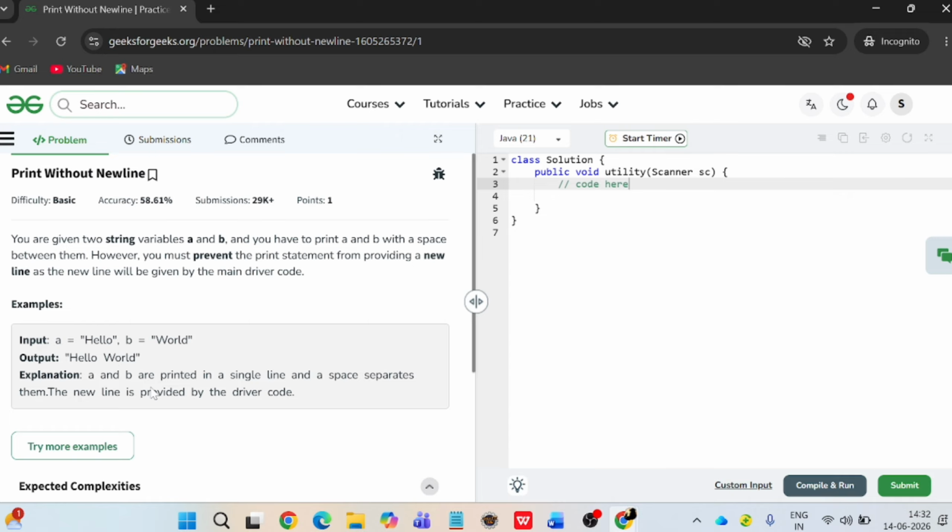Next they are saying, however, you must prevent the print statement from providing a new line. It means we need to use the print method, not the println method. They are asking to prevent the print statement from providing the new line, so we have to use the print method. And finally they are saying the new line will be given by the main driver code.